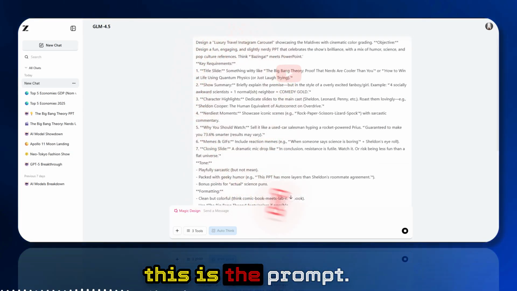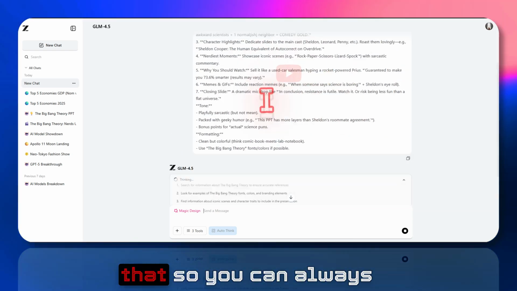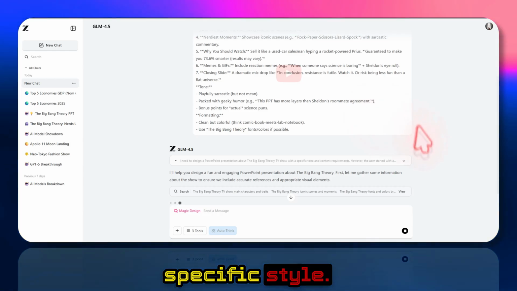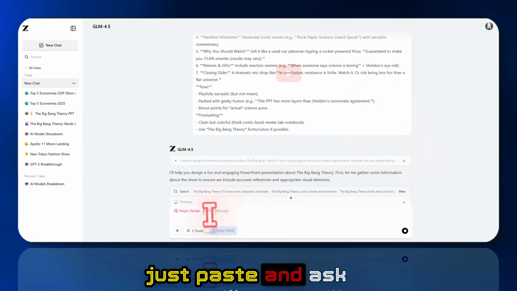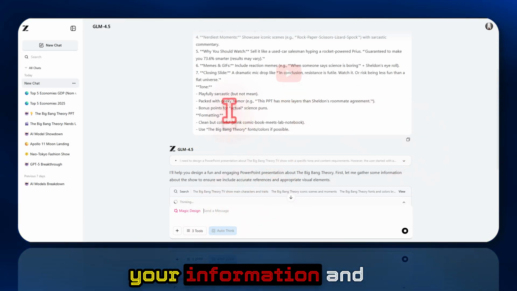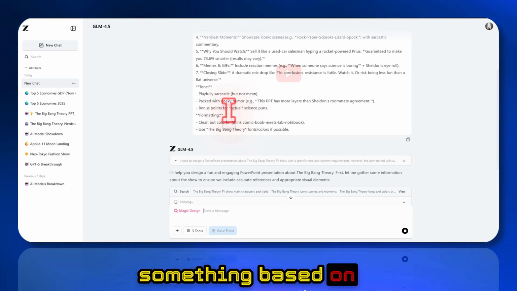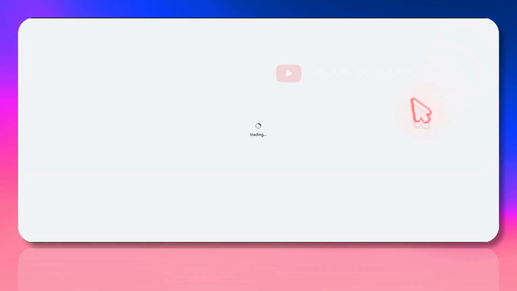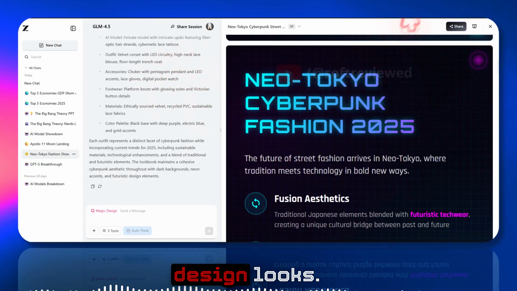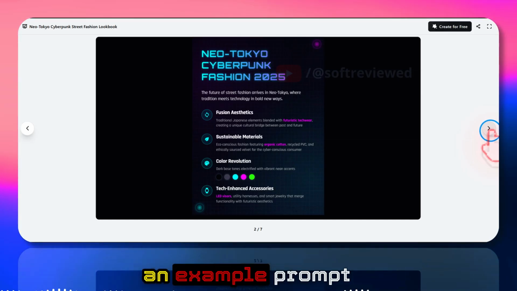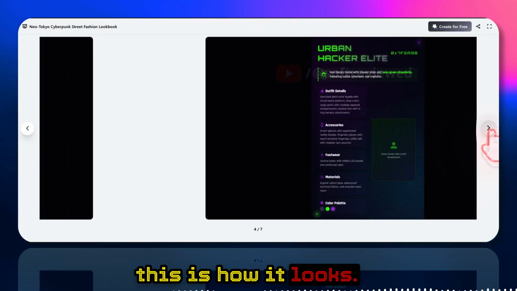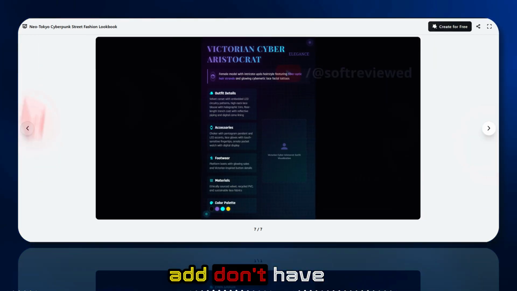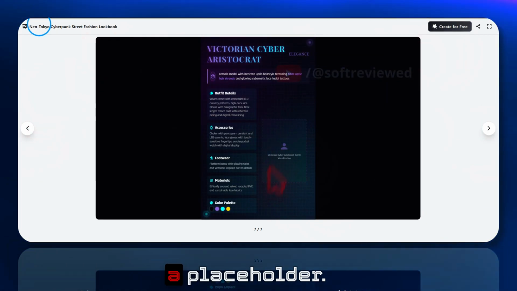So as you can see, this is the prompt. So if your prompt is like that, you can always copy this and replicate it, right? If you like the specific style, you can just copy it and paste it and ask the AI, and you can feed in your information and ask it to generate something based on that specific style. Really easy. And this is how the magic design looks. I just took it from an example prompt that's given, and this is how it looks. So this is a new addition. Here I think the AI doesn't have that image search. It will just have a placeholder.